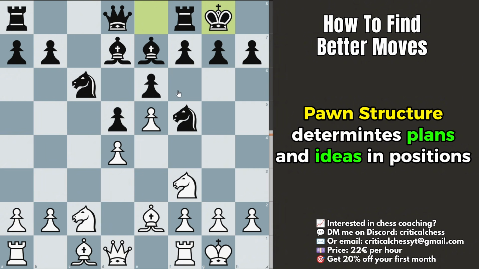So the thing about these positions is that you've got to look at the pawn structure, and based on the pawn structure, you can then come up with ideas. So you look at this pawn structure, you see that it's headed this way, in the direction of the black king.